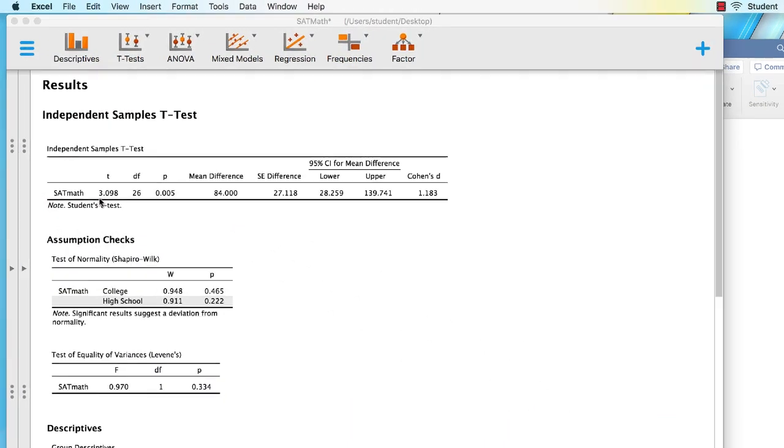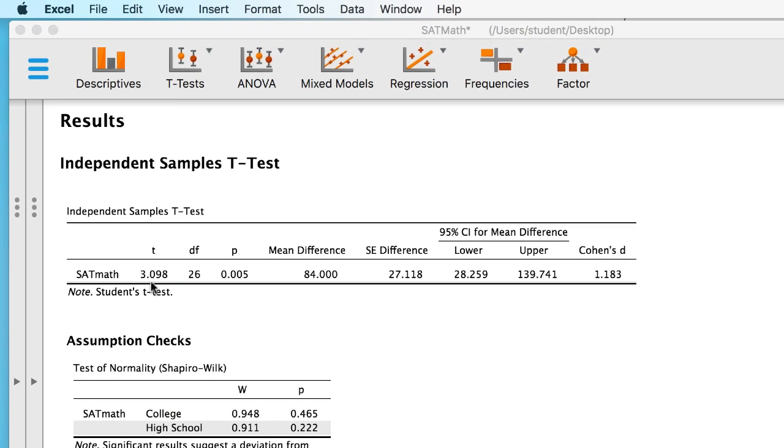Well, 3.1 is greater than 2.056. That suggests that this test is statistically significant. Our p-value is less than 0.05. It is 0.005. You can think of this in terms of a dollar bill made up of 100 cents. So a nickel would be 0.05 or 5 cents. This would be, well, much less than a nickel.